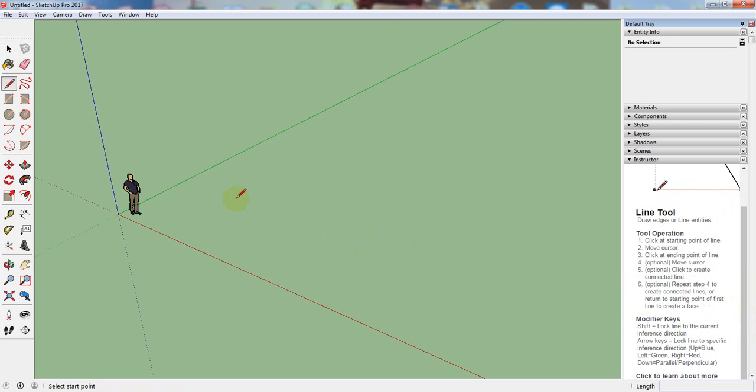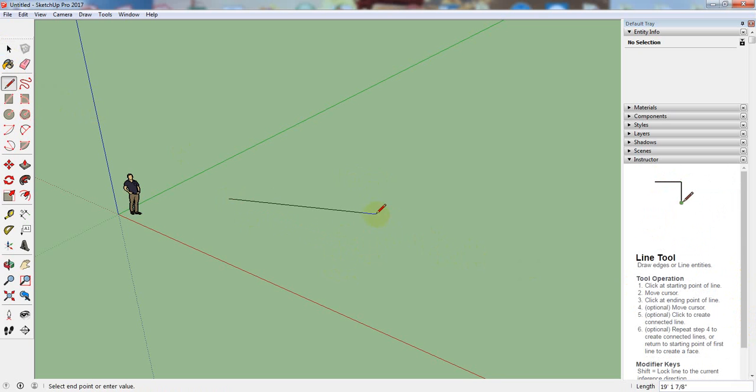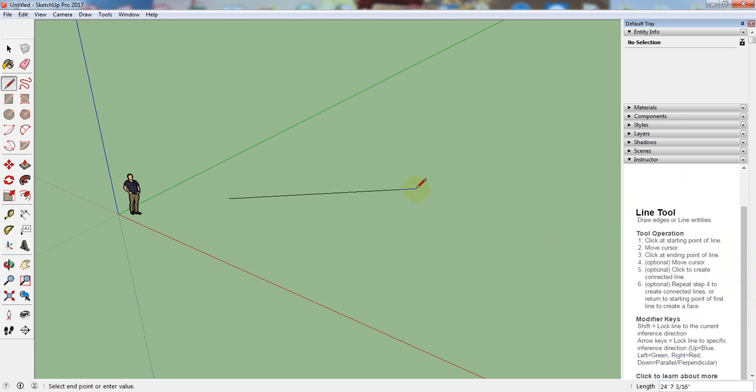After clicking the line tool, first I'll left click, and here this is a line. Now suppose my line is going in that direction, but I need to draw the line in that red direction. So what we'll do is use the arrow buttons on our keyboard. For red we'll use the right arrow.